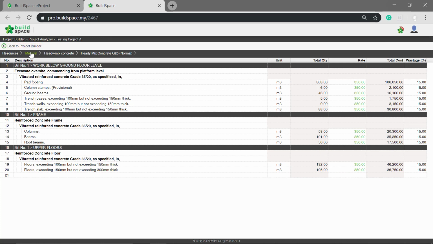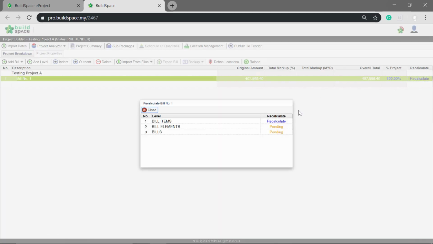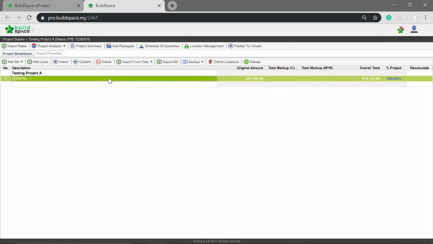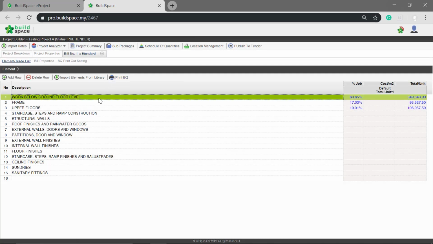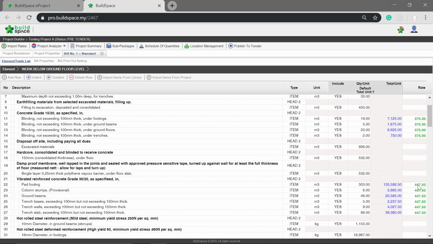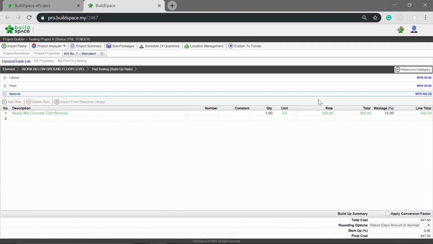Back to Project Builder. Since we updated the latest material price, the system needs to recalculate the overall total. Click Recalculate. Now go to the item level. Double-click any of the import rate. Go to Materials. You will notice the material price has been updated. This will be applied to other import rates as well.